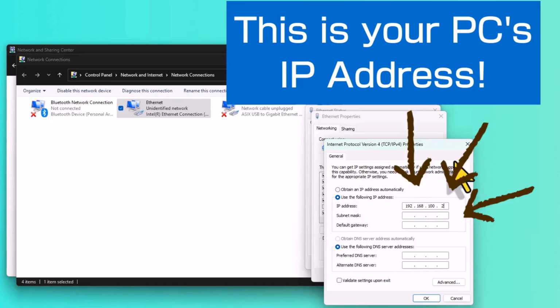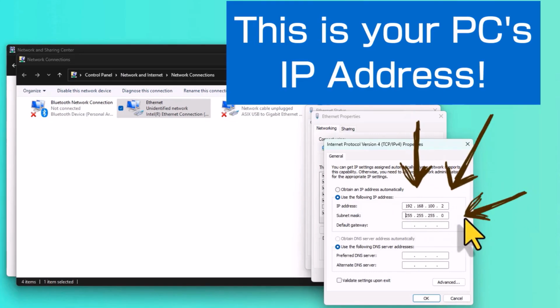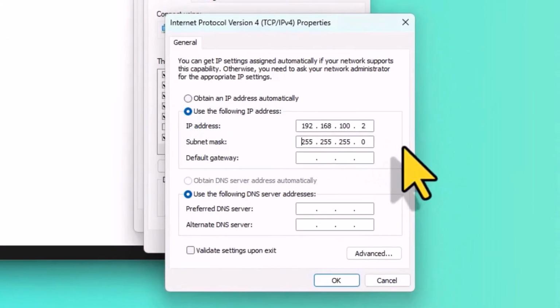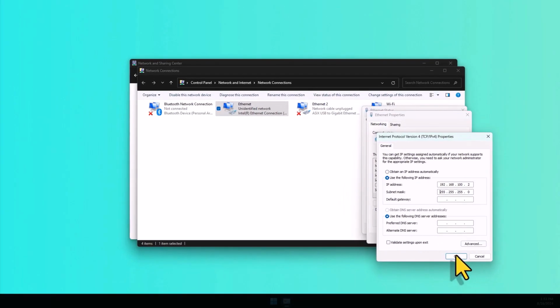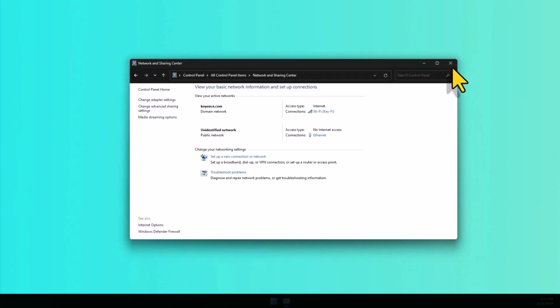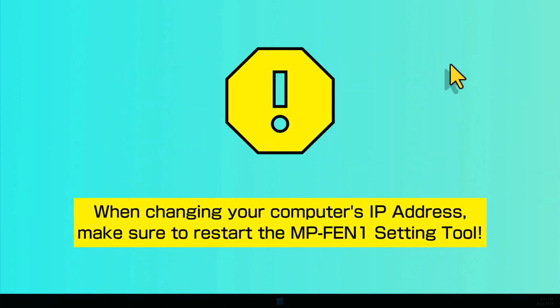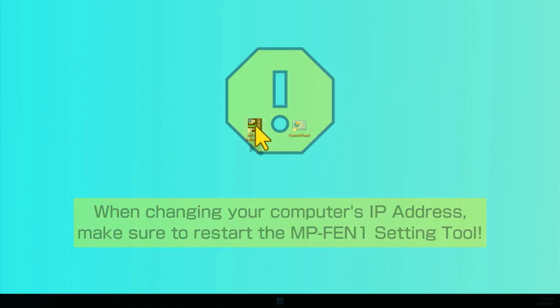Again, I'll use 192.168.100.2. Enter 255.255.255.0 for the subnet mask, and leave the default gateway blank. Once you're finished, press OK again, and exit out of the windows. If you already have the MP-FEN1 Setting Tool open, and you change your computer's Ethernet adapter settings, please close and then reopen the MP-FEN1 Setting Tool in order for the changes to take place.